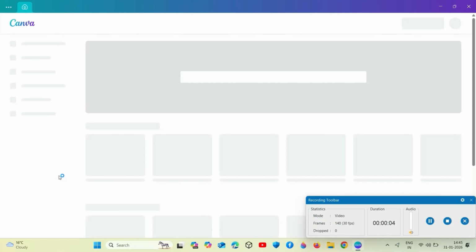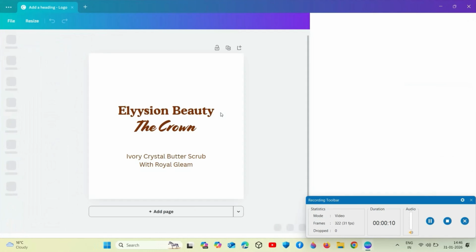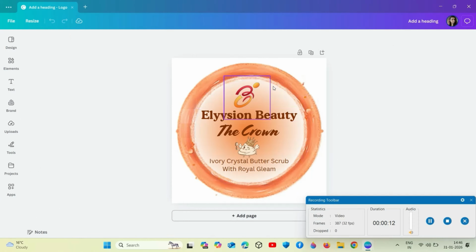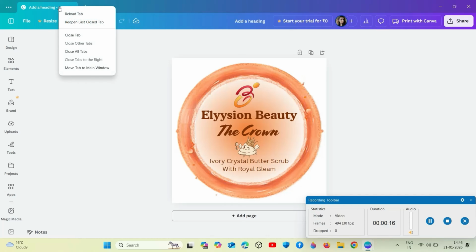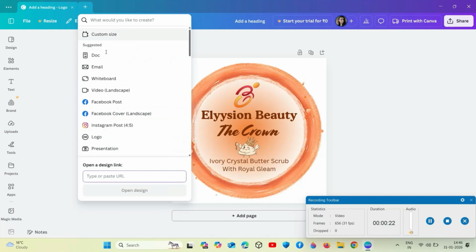Today I'm going to create the logo of my newly launched butter scrub. So I will create it in Canva, and this is my logo, and now I'm going to tell you how to create it. So we will open a new window for that. So let's open a new window. We will add the logo window.